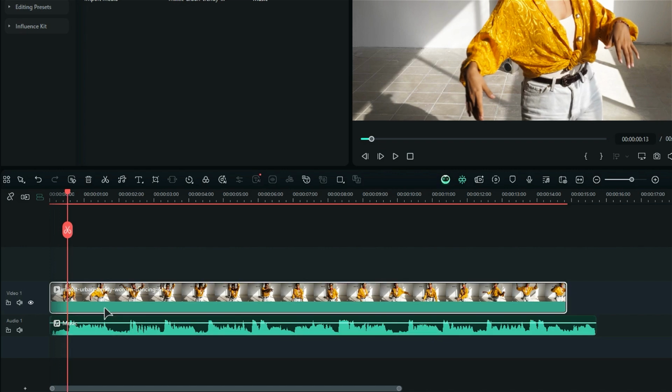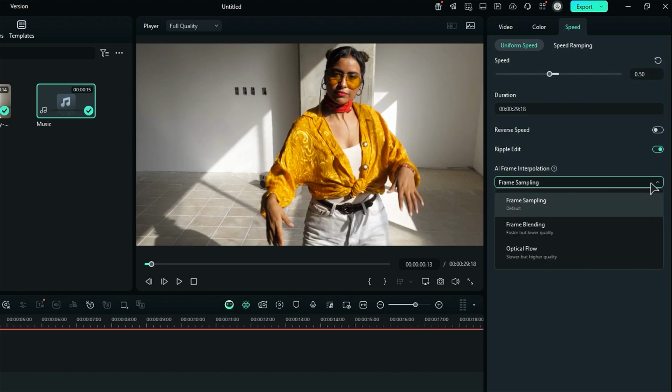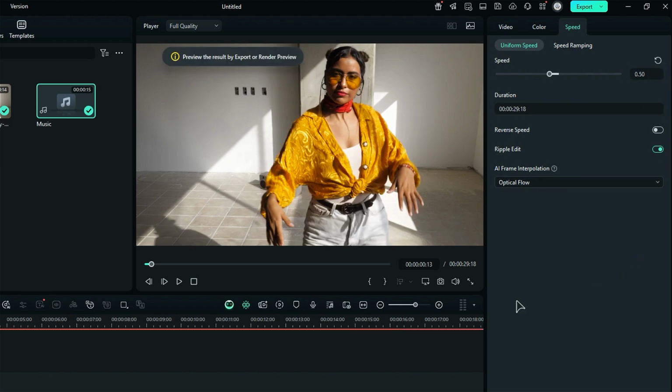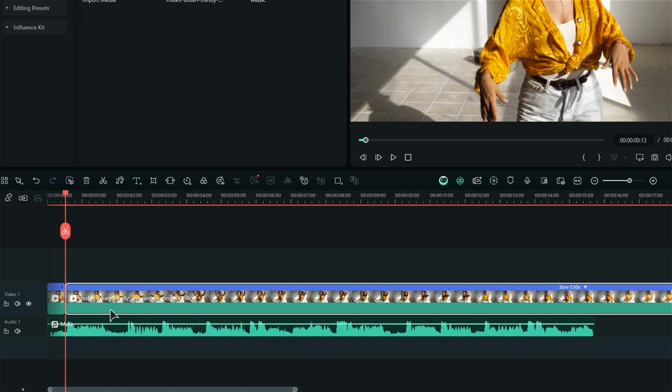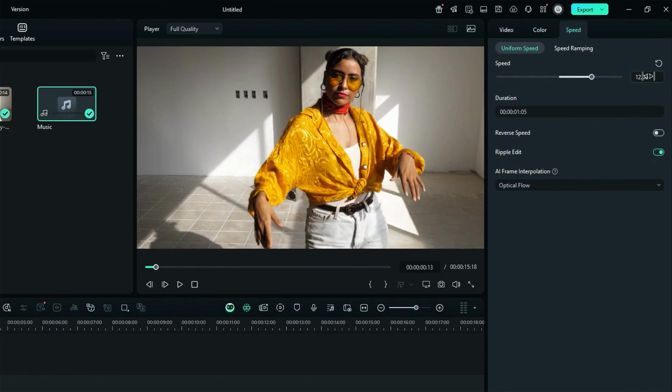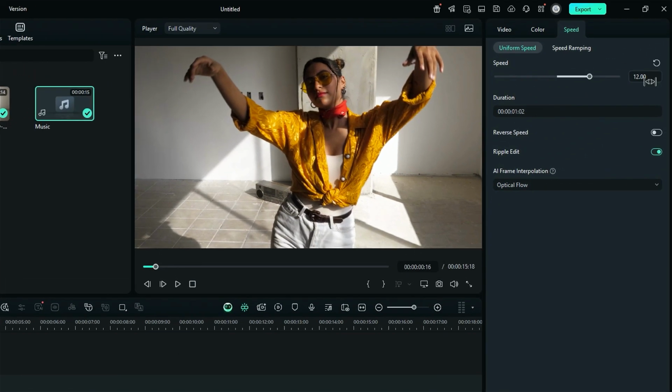Then select the footage, go to the speed setting, and change the clip speed to 0.50, and change the interpolation to optical flow. Then split the clip at the playhead point. Select the split clip, and change the speed to 12. Now, go three frames further, and split the clip again. Then go to the speed and change the speed to 0.50.